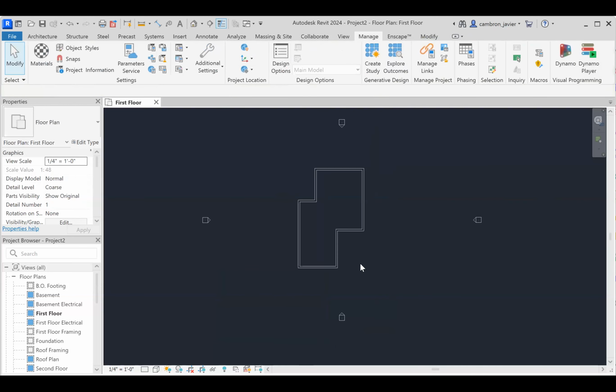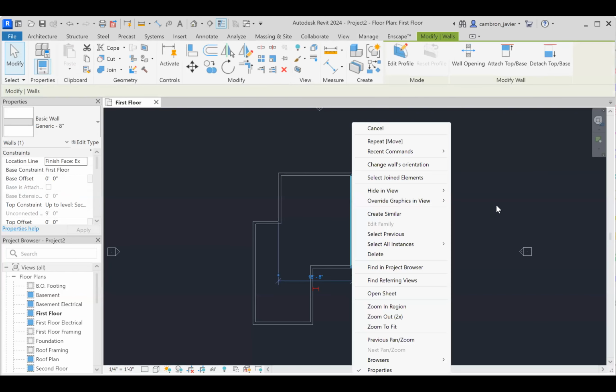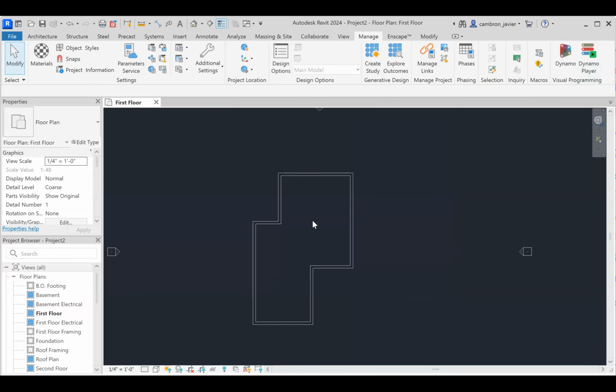Okay. So now we know that the exterior is correct. Okay. The next step is to now move on to the interior. So let's take a quick look at the interiors.